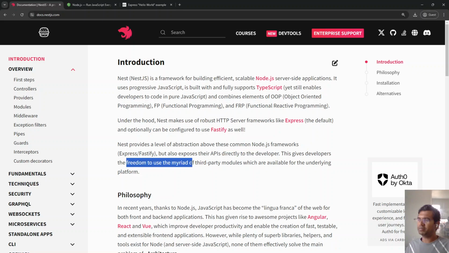This gives developers the freedom to use this myriad of third-party modules, which are available for the underlying platform also. So what Nest is saying is that, having said that, I'm a framework for building your Node.js server-side applications, because I give you the option to build them under the hood with Express or Fastify. You can still use all those third-party libraries, which are the Node modules available for you as developers. They can still be used with the Nest framework.